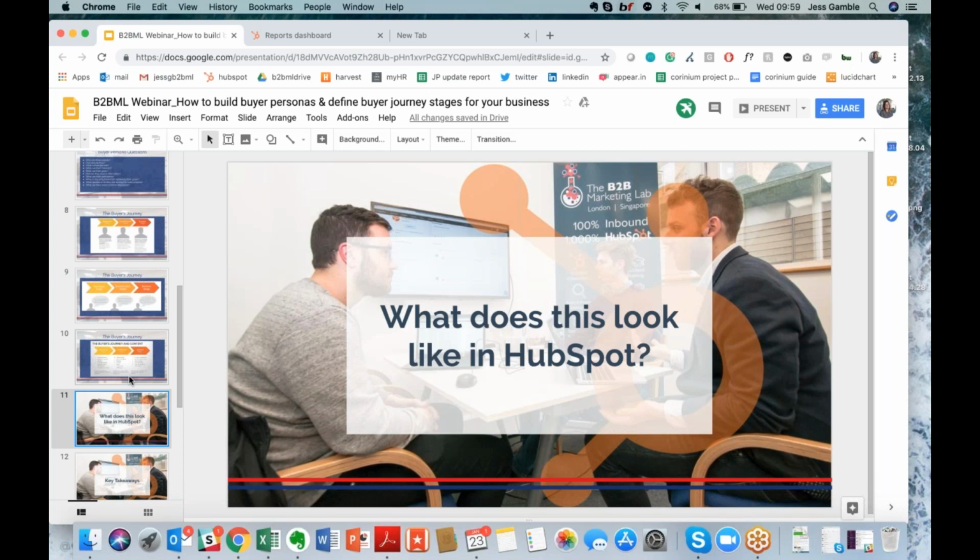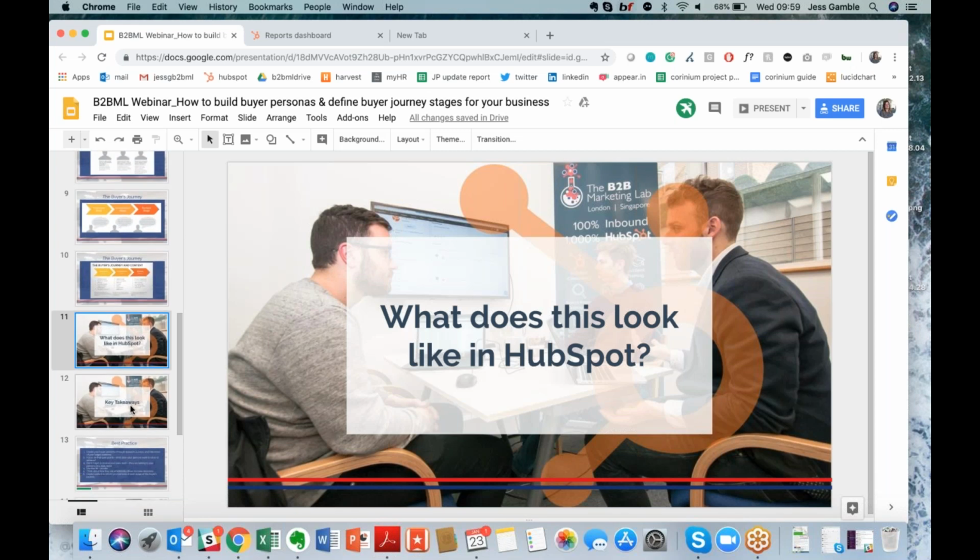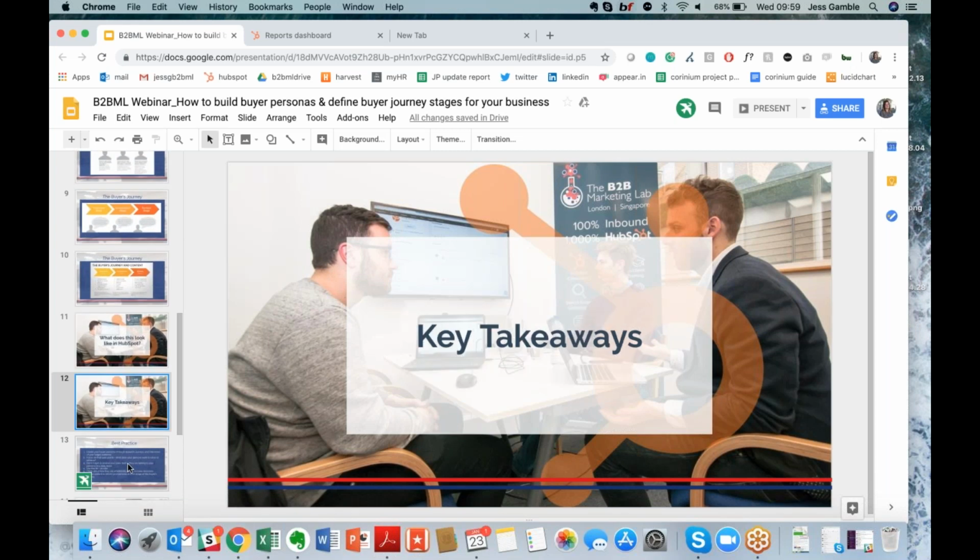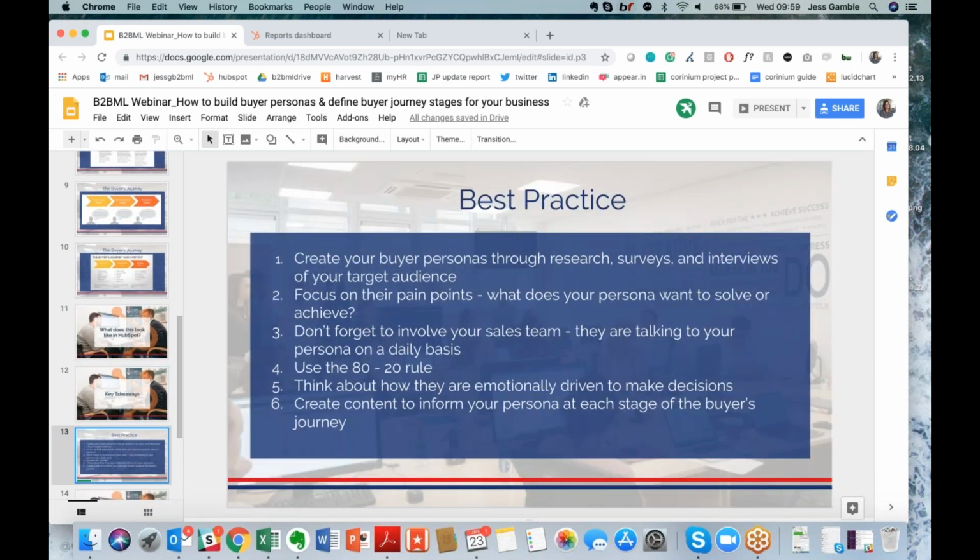Fab. You have some key takeaways for us. I do. In terms of key takeaways, you always want to create your buyer personas through research. This can be surveys, interviews with your target audience, talking to your sales team. Whatever you do, make sure that you are not just making assumptions. Try and back them up. Always focus on your persona's pain points. So if you can answer their pain points through content, you are really going to help them.